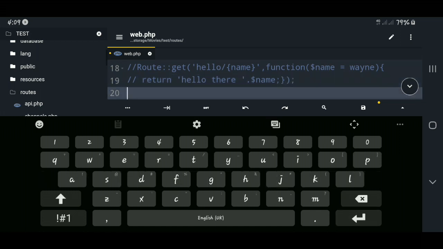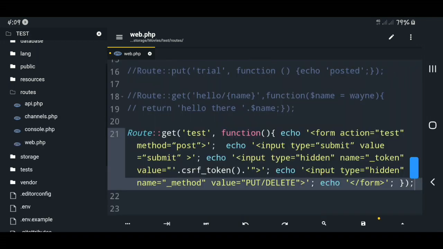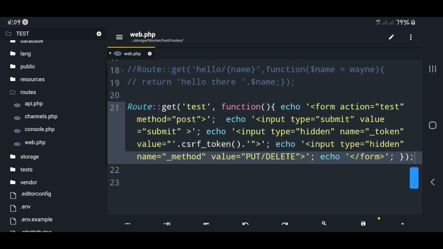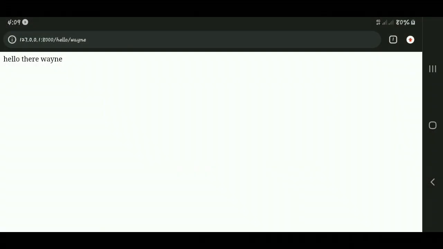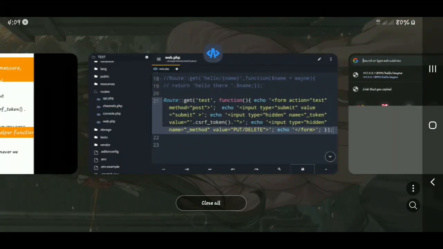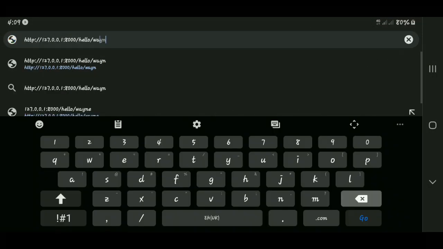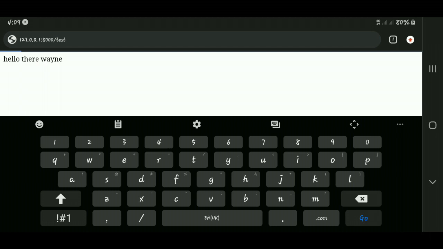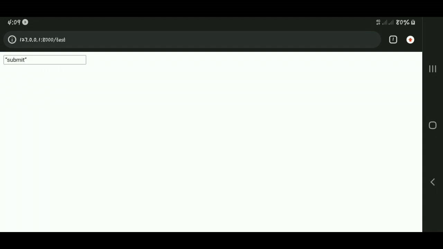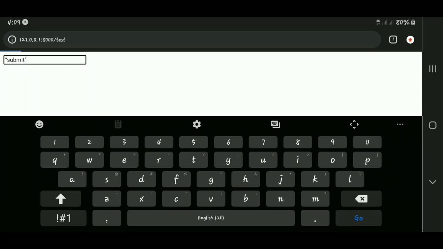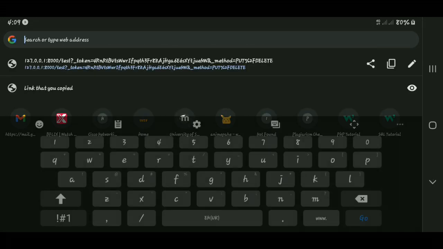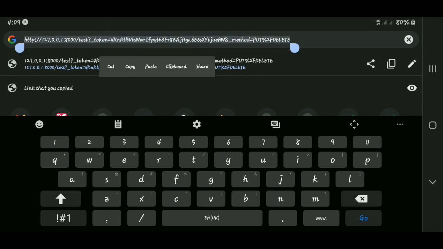And try our code. There's a website called test function test. So now we click, if we don't put anything, submit, we create the token, which is, you can see here, this is our token that is created by Laravel.